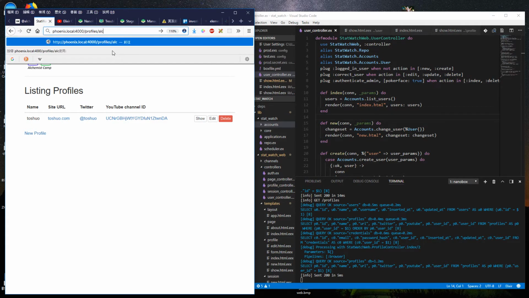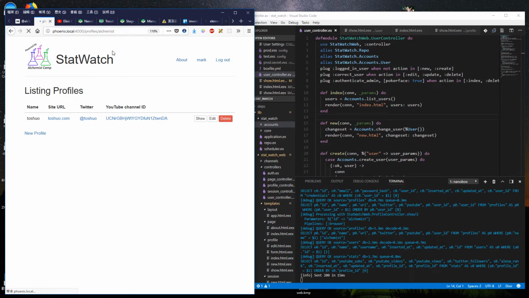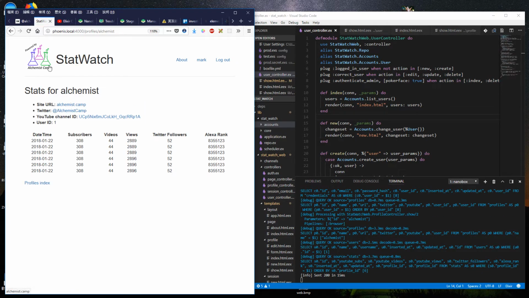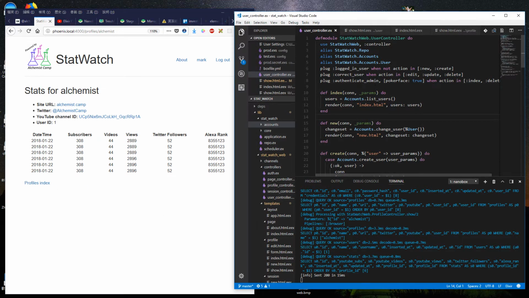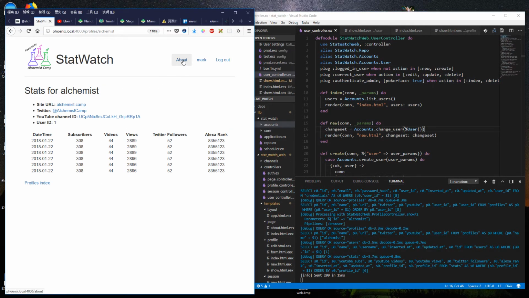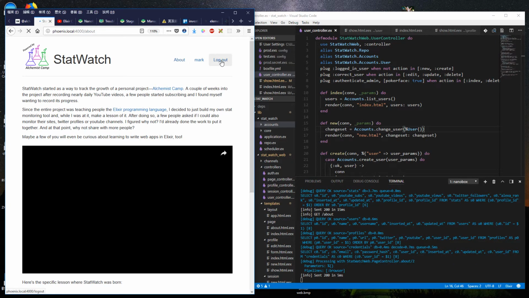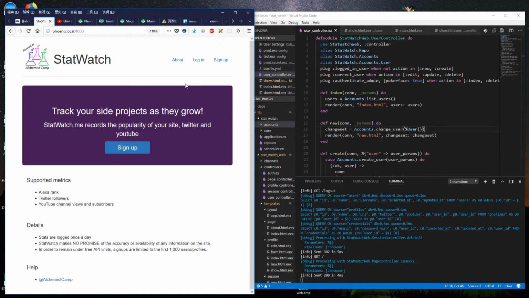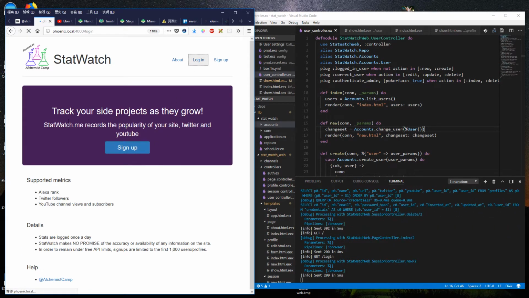So let's say I go to Alchemist, which is one. Now I can see this is stats that I've logged in testing for alchemist.camp. Notice there's no delete button anymore. So this app does have various account level permissions. Actually, what you can see depends on whether you're logged in, whether you are looking at your own stuff, and whether you're an admin. So this is basically the app. I just made it to track my own stats. You know, I was kind of curious about how my channel was growing, so I decided to make it.